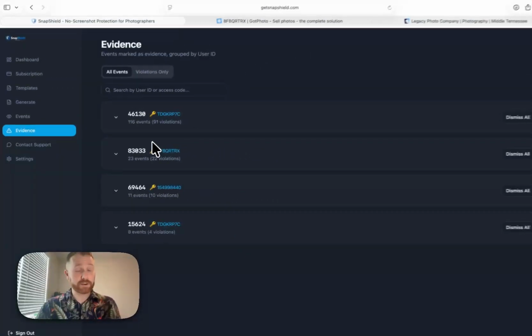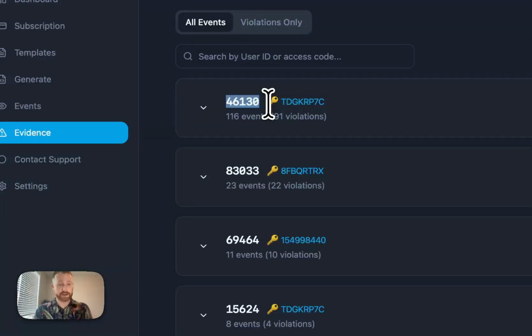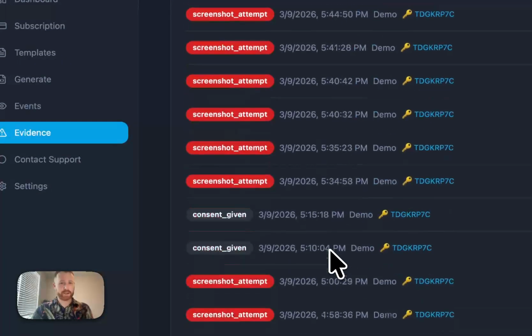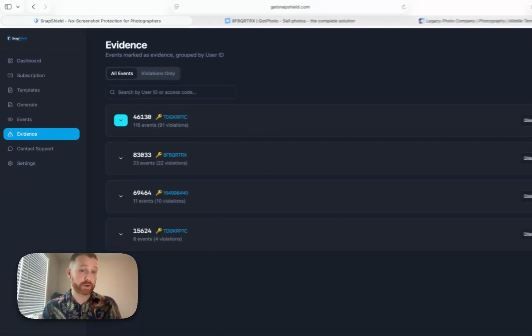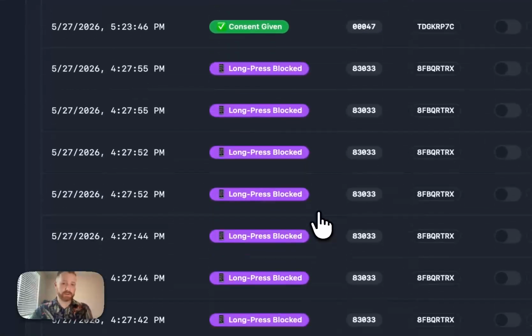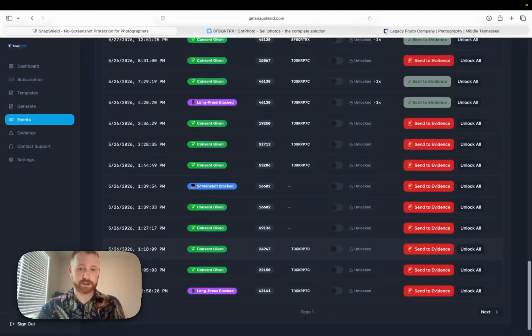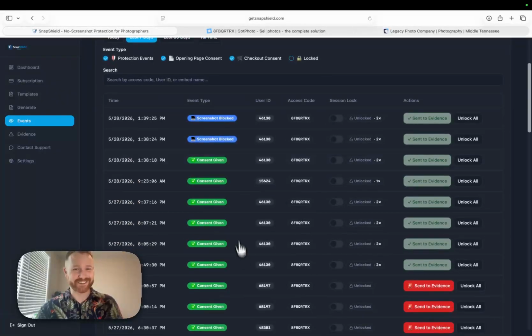So now I can very quickly see that, oh my goodness, okay, this user ID has 116 events and 91 of them are actual violations. So it's just kind of a quick way to glance and see exactly who's doing what, because when you first start with SnapShield, you're only going to have maybe a page or two here. But after you've been on a while, you go through a season, you're going to have a lot of pages going on. Hopefully they're all green, because green is good.